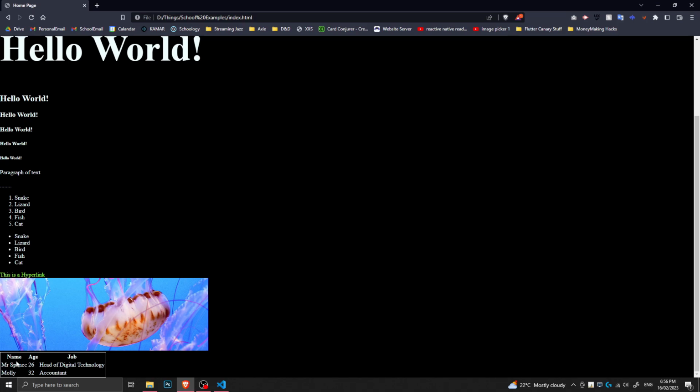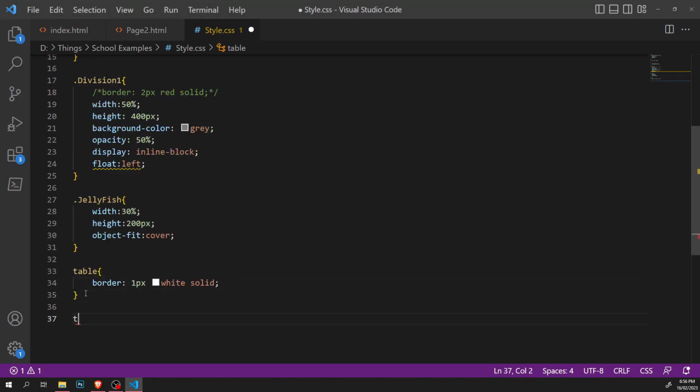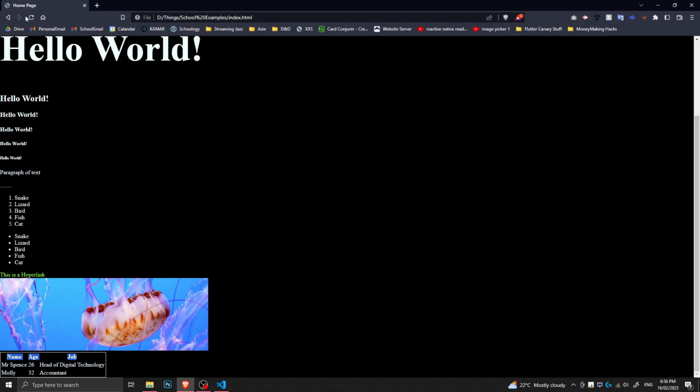We want to outline all of these rows. So we know that they have the tag tr. We will once again just steal it this time. But instead of a solid, we're going to make this dotted. And we'll refresh.